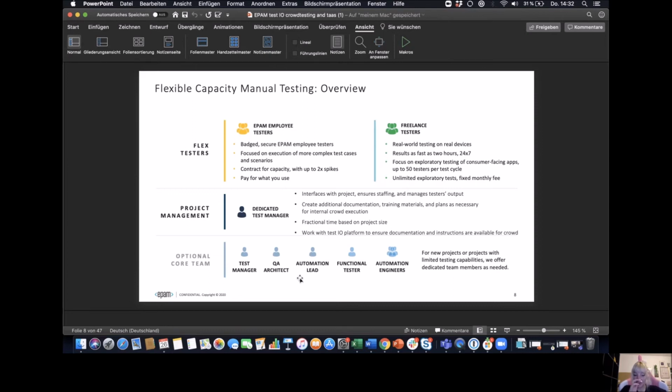The last thing that's down here is also an optional core team. So if you say, okay, the dedicated test manager in this case is a fractional time-based resource, but we really want some people to be with us 40 hours a week, then you can do that here as well. So you have a core team of maybe a test manager and an automation lead, and then the rest of the team will be flex testers that can be scaled up and scaled down just according to your needed capacities.